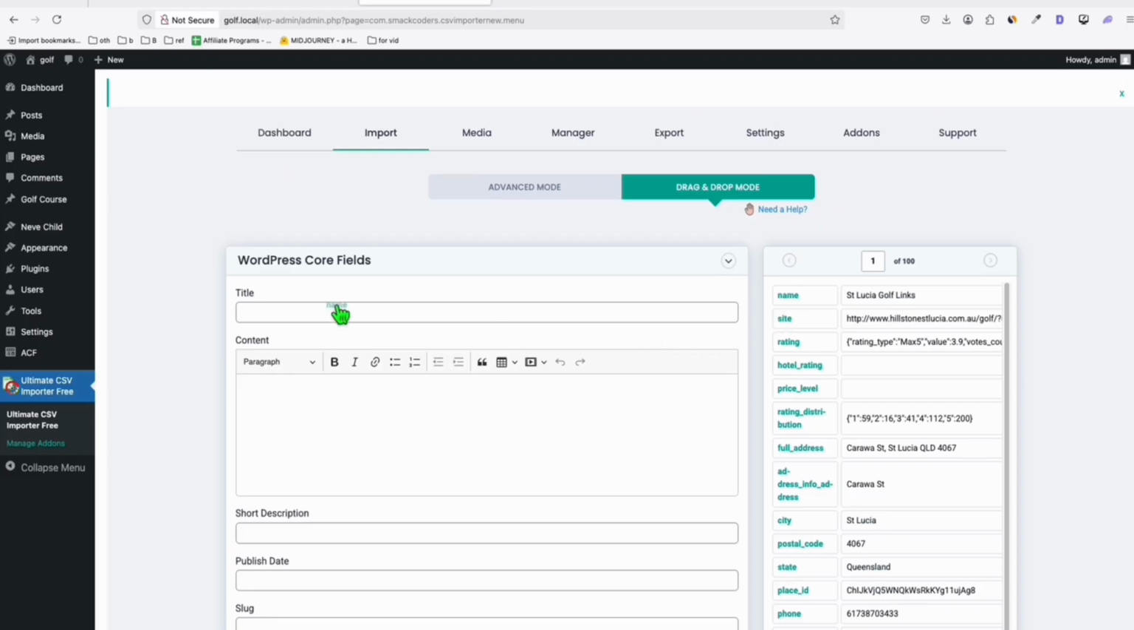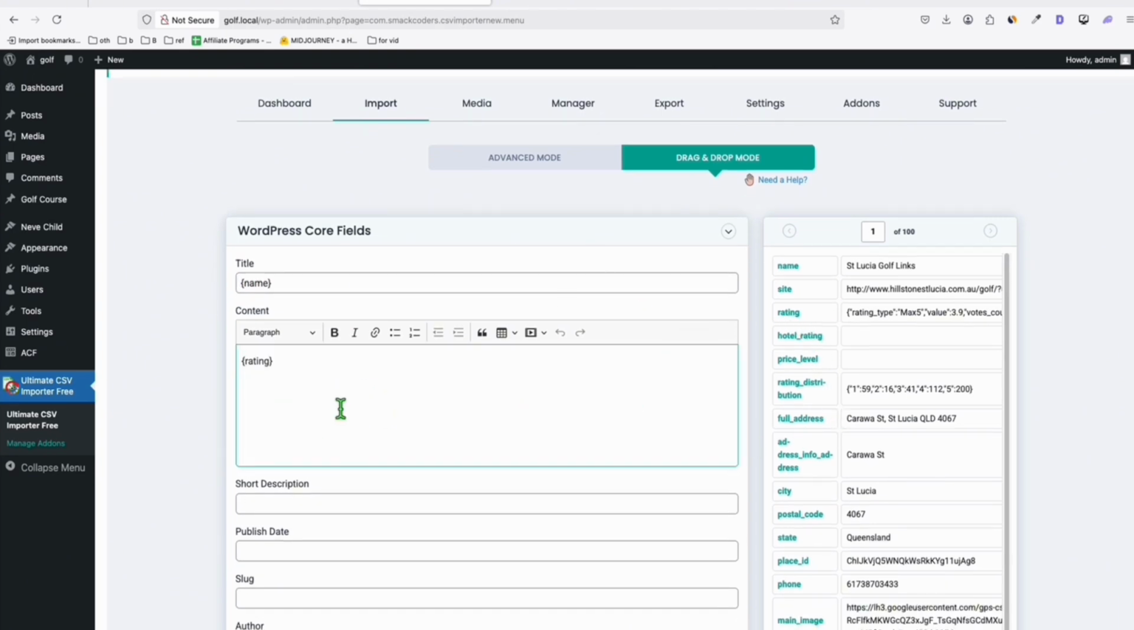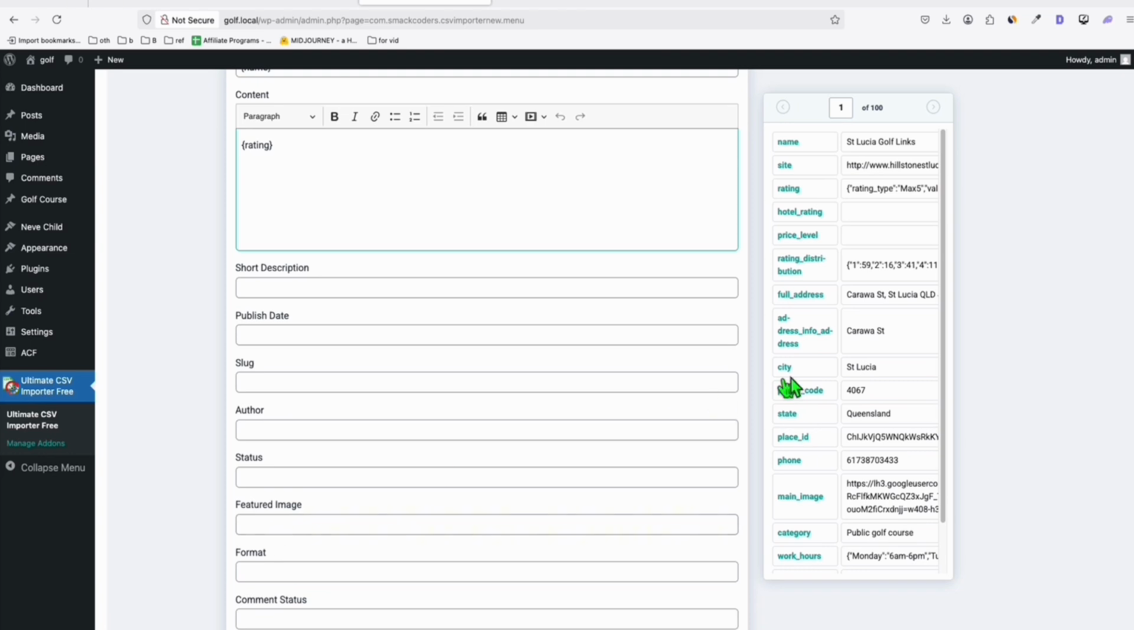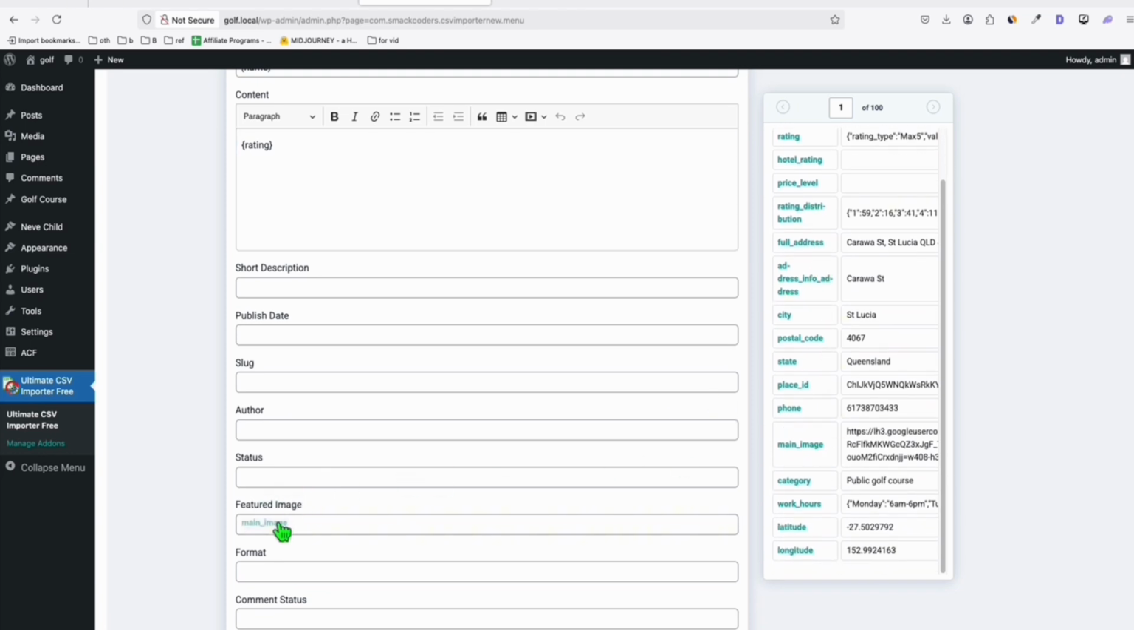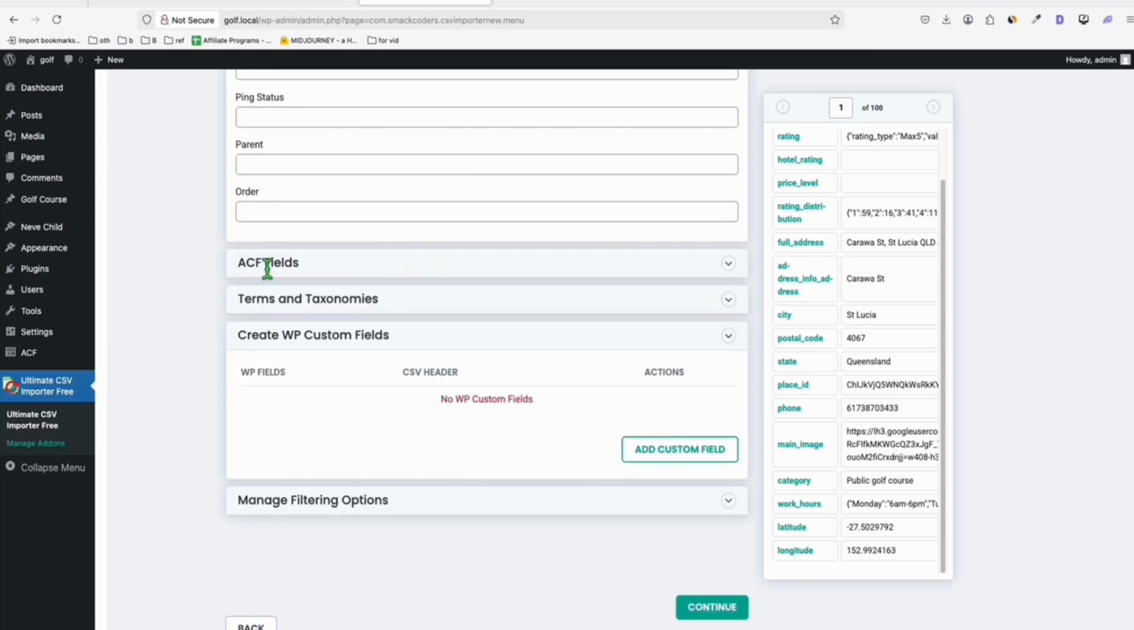And we have to map it correctly. Here, in the name for title. And here, I'll just put a rating for now. And the featured image, make sure you select the main image here so that it gets the featured image from the URL. And there you go. This is what I'm looking for, the ACF fields.